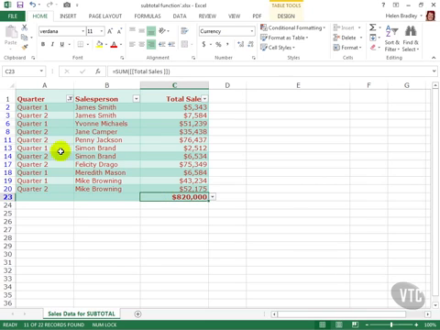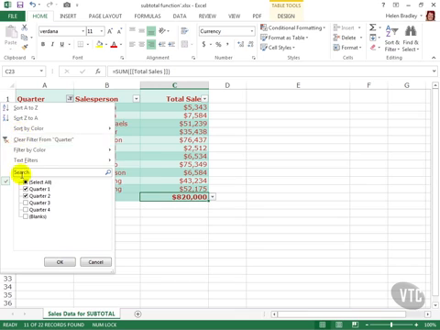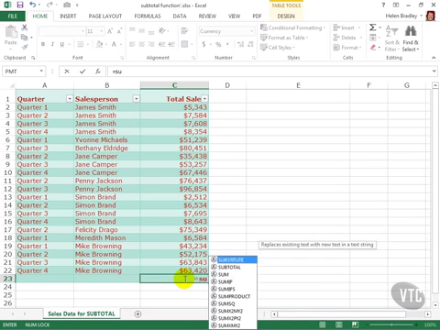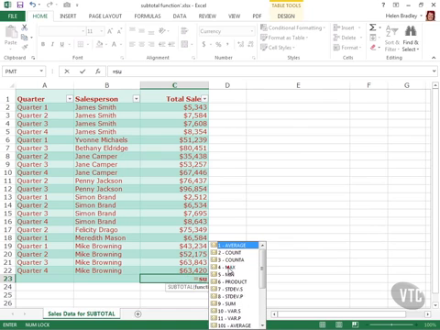So right now I'm going to redisplay all my data by clearing my filter, and I'm going to remove this function here and type in a correct one. I'll type equal and then subtotal. Here's my subtotal function here. I'll double click. Now there are a range of function numbers here, and the ones you want are the ones that are in the 100 category, because the 100 categories, the 101, 102 and so on, are the ones that total visible cells only. So we want 109 sum.